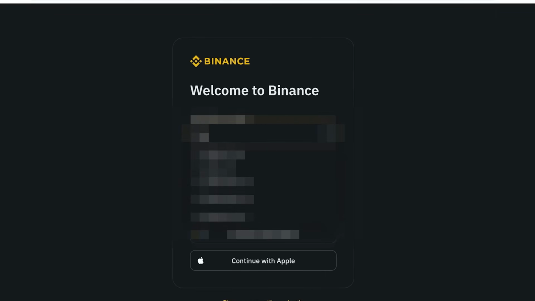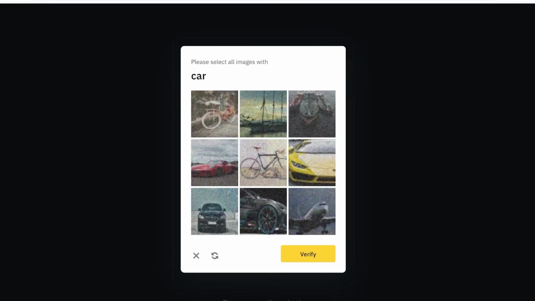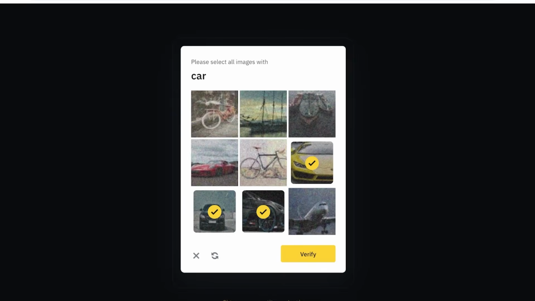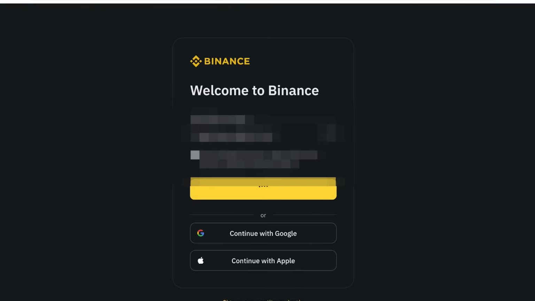Once you do that, you're just going to enter your email address. So I'm going to select my email address. And then after that, you're going to click on agree. Once you click on agree, you're going to have to verify this CAPTCHA over here. And we're just supposed to select the fish. And I'm just going to click on verify over here.